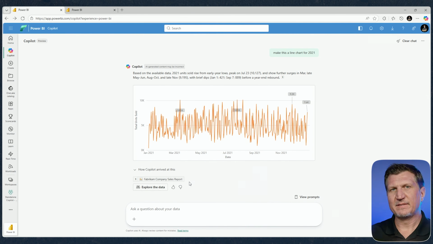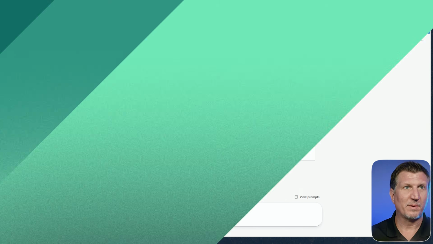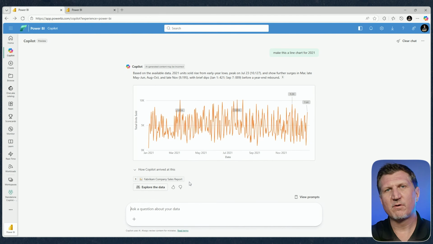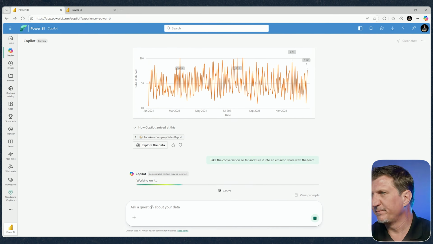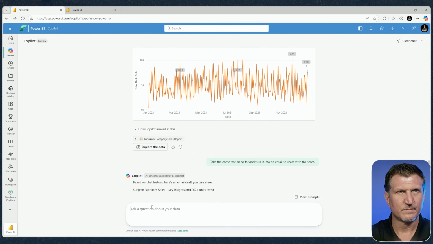So Copilot made this visual. Now, this visual doesn't appear in my report anywhere. So this is a new visual just from prompting Copilot. I want to do one more thing before we wrap up, and that is summarize this conversation and turn it into an email that I can share with my team. I'm going to paste in a new prompt here, take the conversation so far, turn it into an email to share with the team. Let's see what Copilot comes up with.